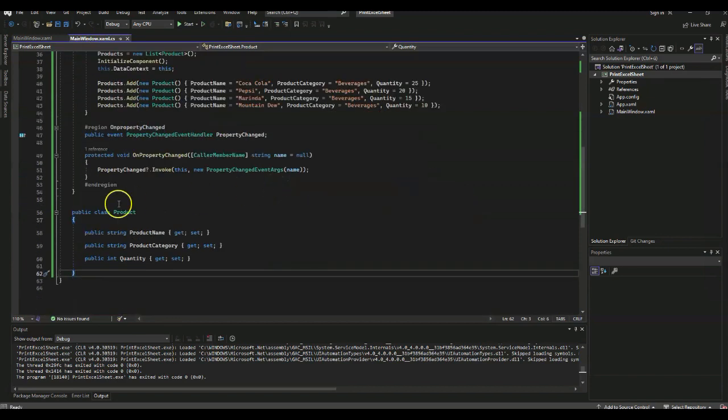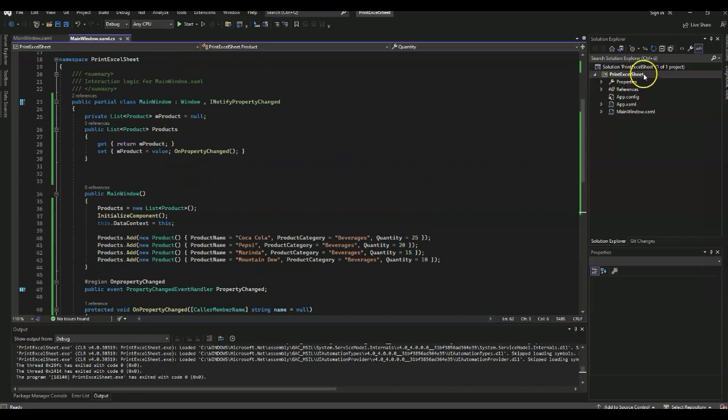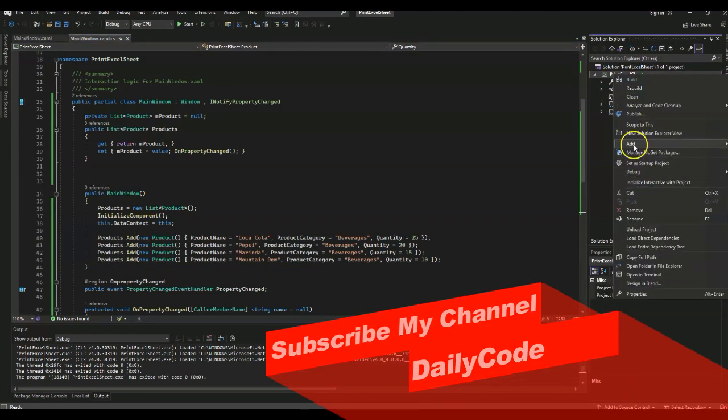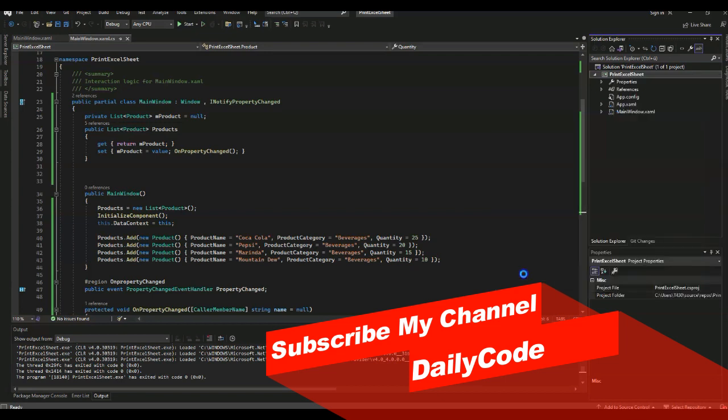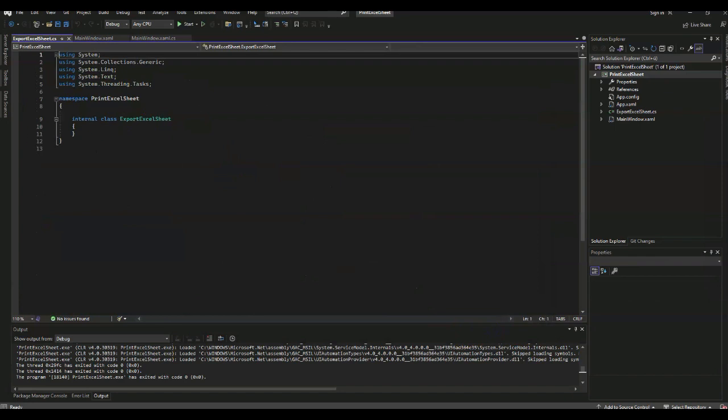First of all, here we have a product class, and then we have a product name. We have added some items in it. So let's make Excel. Let's make a class for Excel sheet exportation. We will call it export Excel sheet. So we got a class.